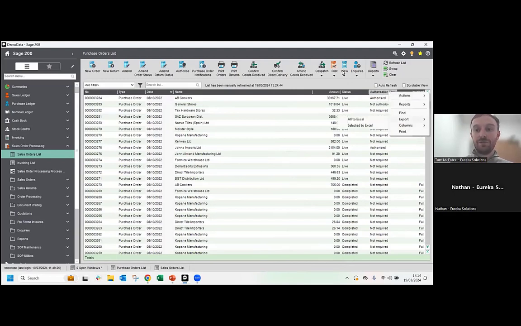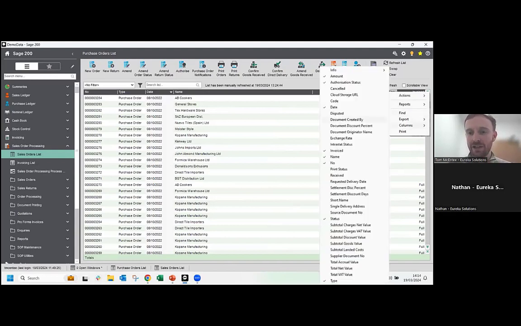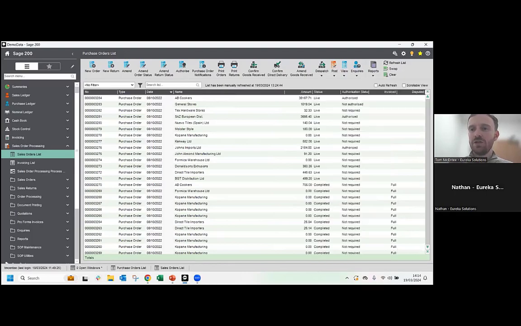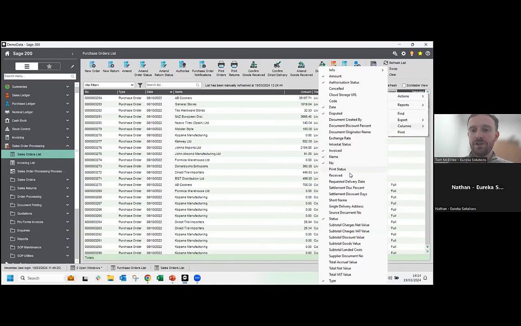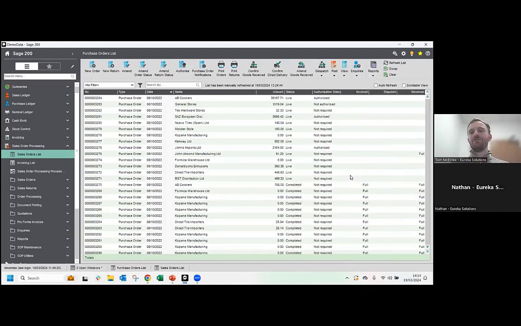Just for anyone that doesn't know, if you right click on the columns, you can add and take away any columns that you like that are available to you in the list. We've got disputed, and we have also got probably one of the best ones, my personal favourite, the received. And you can obviously change the way these columns look or where they reside just by dragging and dropping.